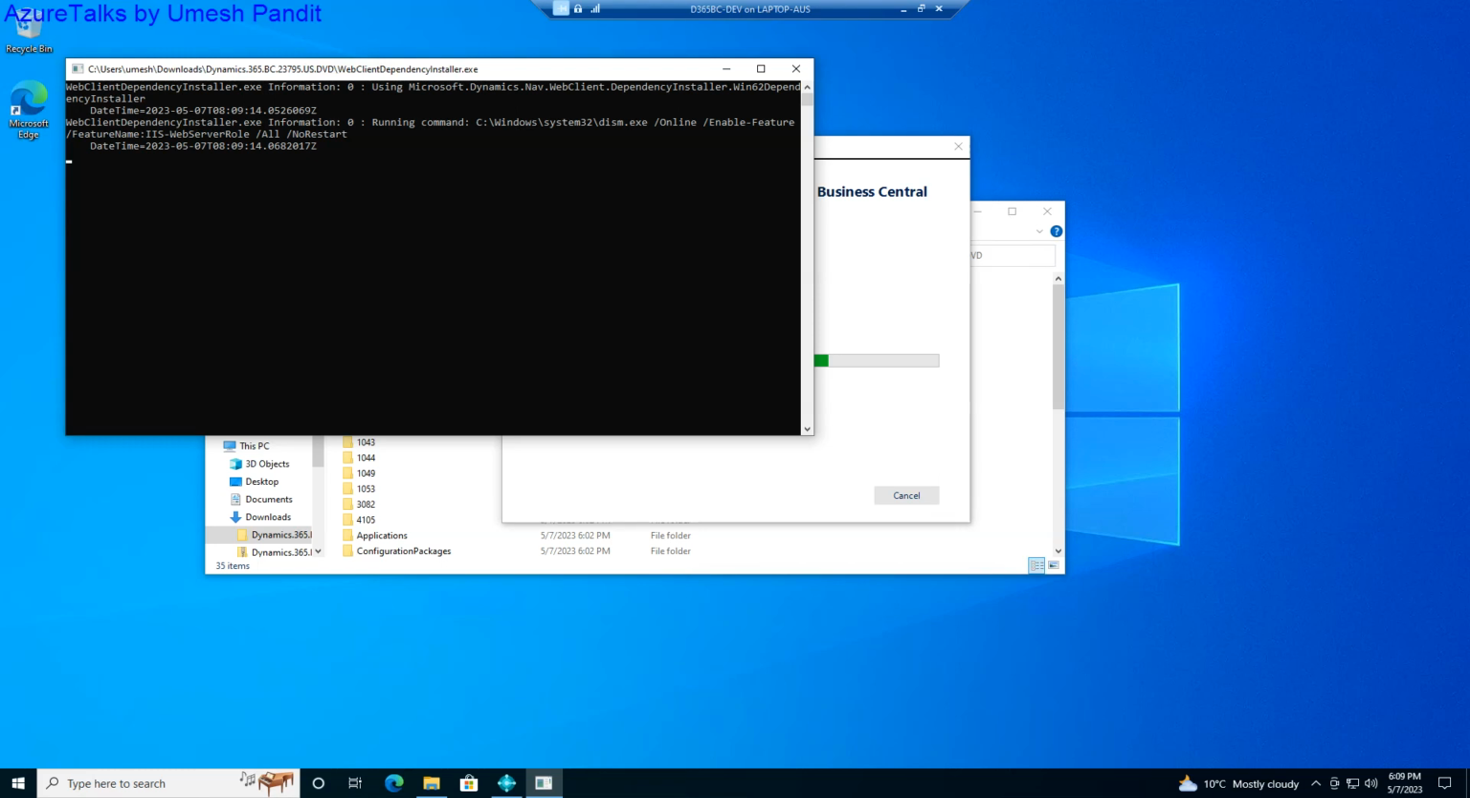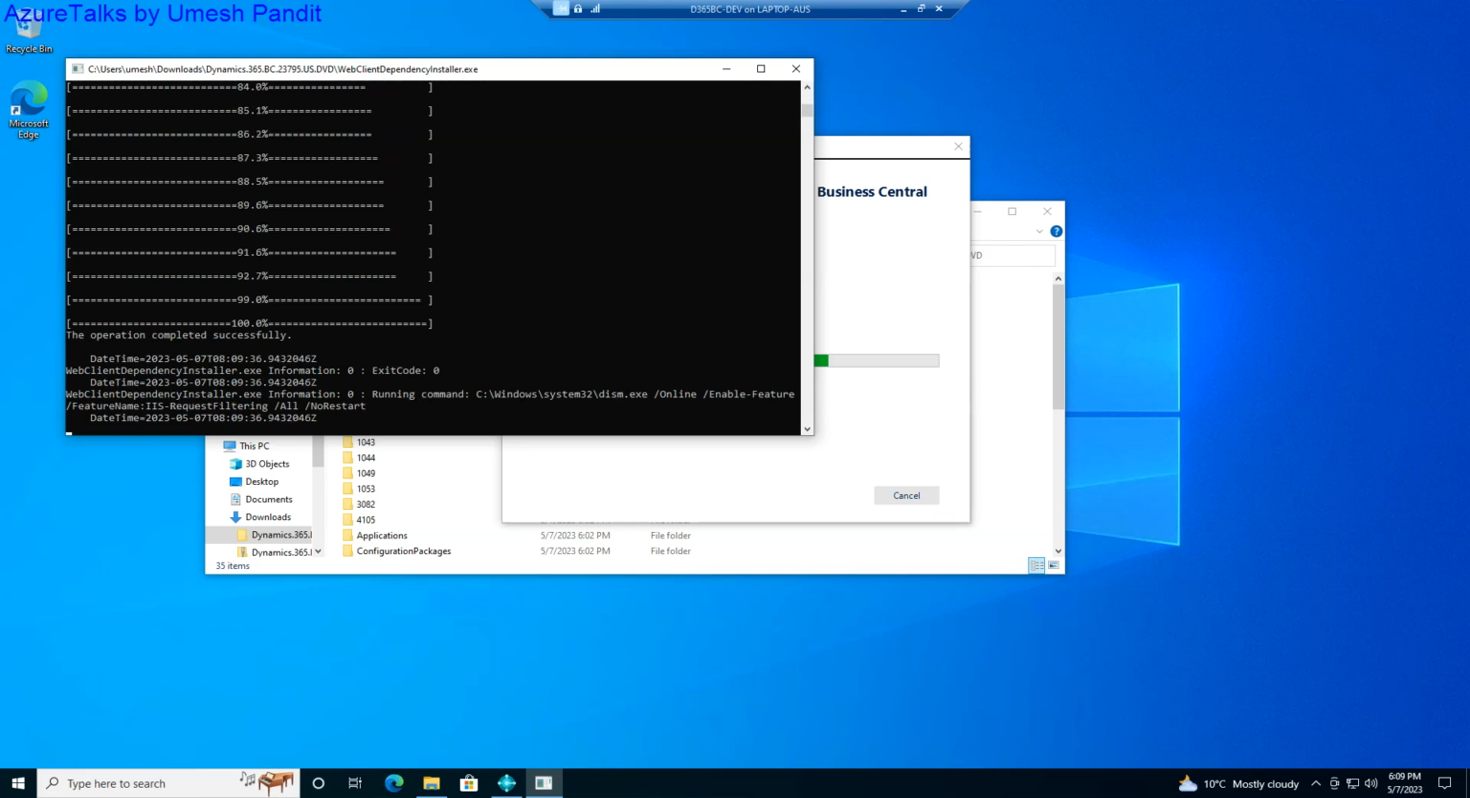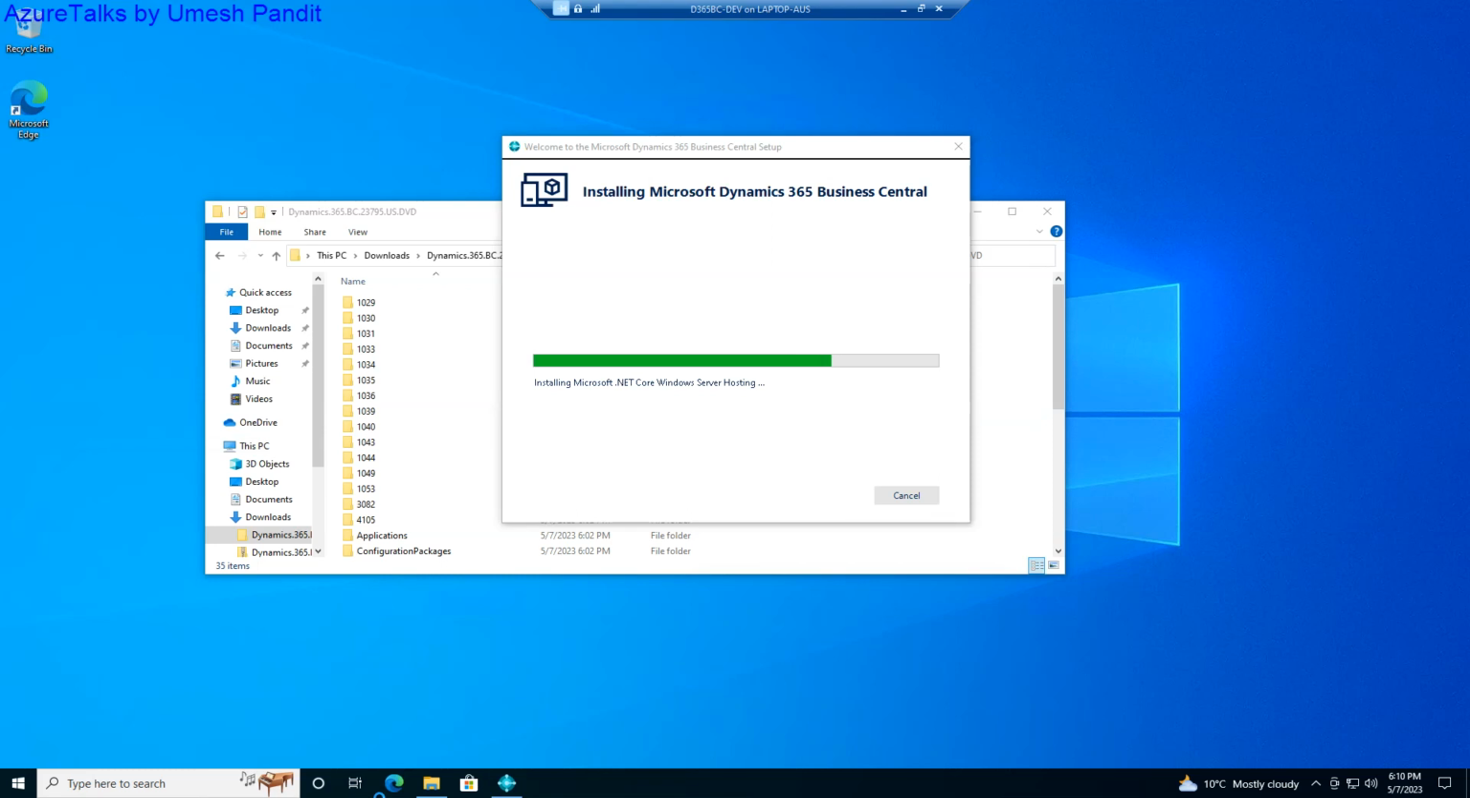Okay, so now it has started to install the IIS. Yeah, so it is trying to install the web client dependencies installer. So now it is installing the Microsoft .NET Core Windows Server hosting.